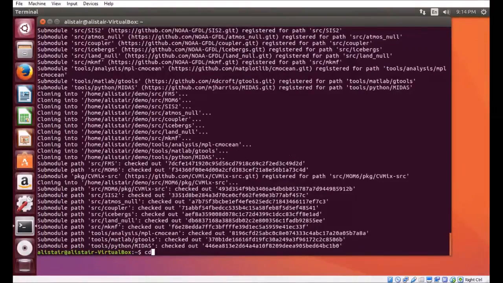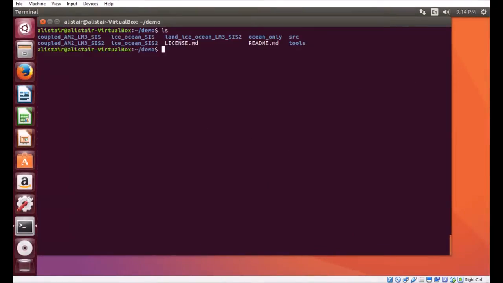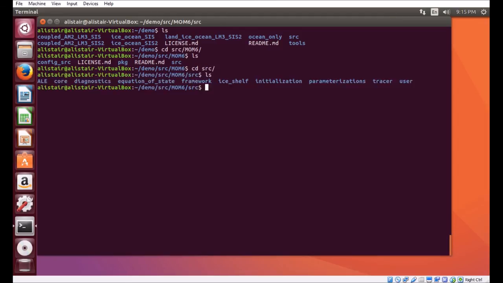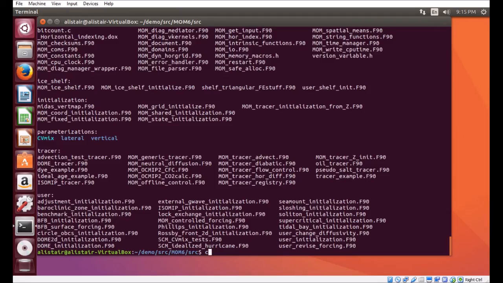Okay, so now if we go into demo, you'll see the top of MOM6 examples. And if we go into source MOM6, you'll see the MOM6 source code, etc.